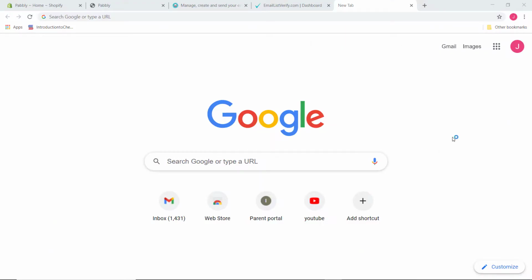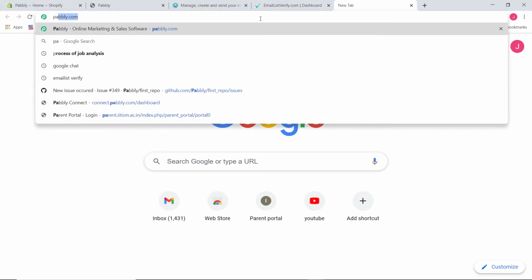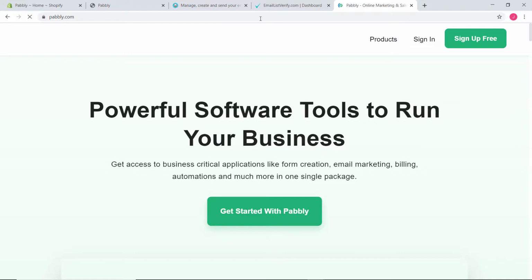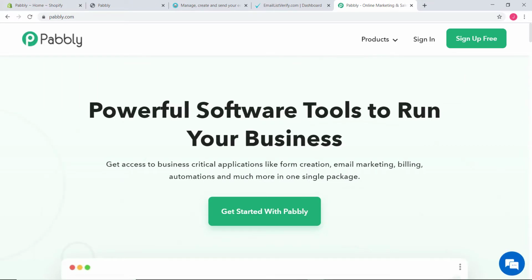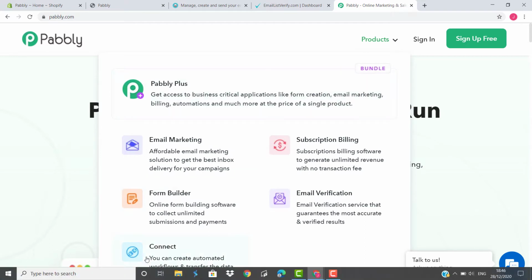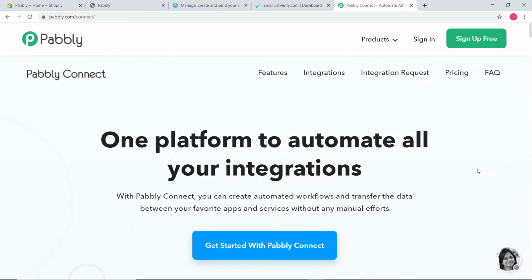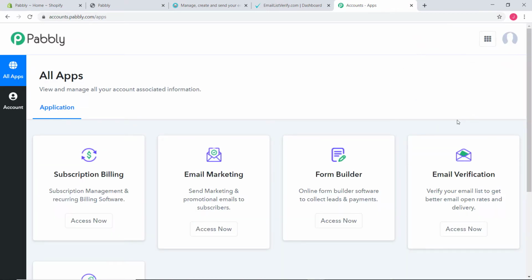Okay, so here I am at Google, and now I will go to this URL section over here, and I'm going to type pabbly.com. Okay, so this is the website of Pabbly, and now I'm going to hover over this product section and I'm going to click on Connect. Okay, so now I'm going to sign in. Okay, so now because I've already signed into my account, that is why I am here.